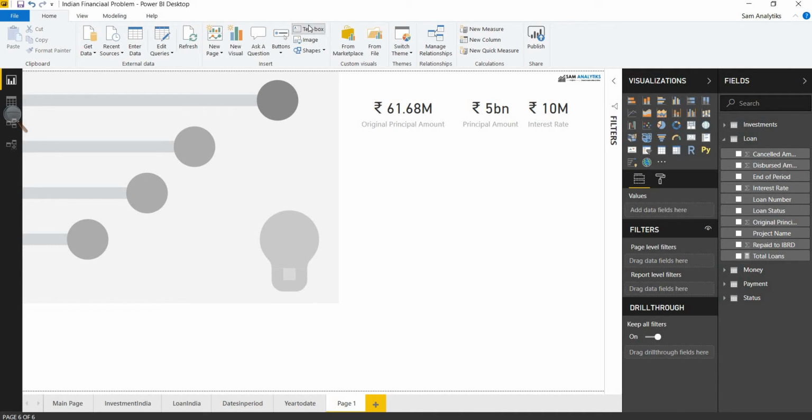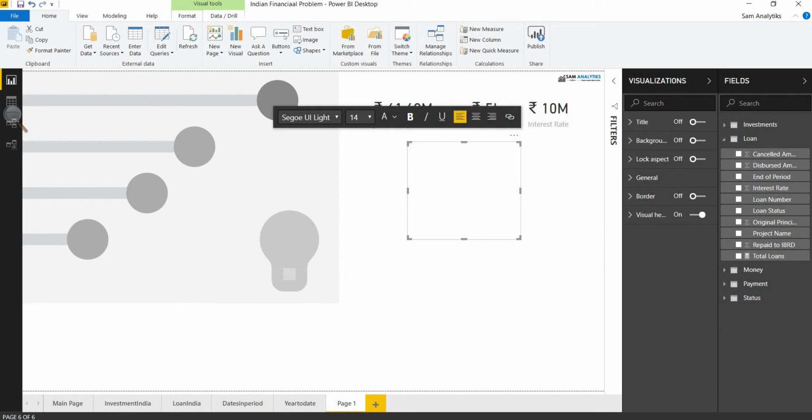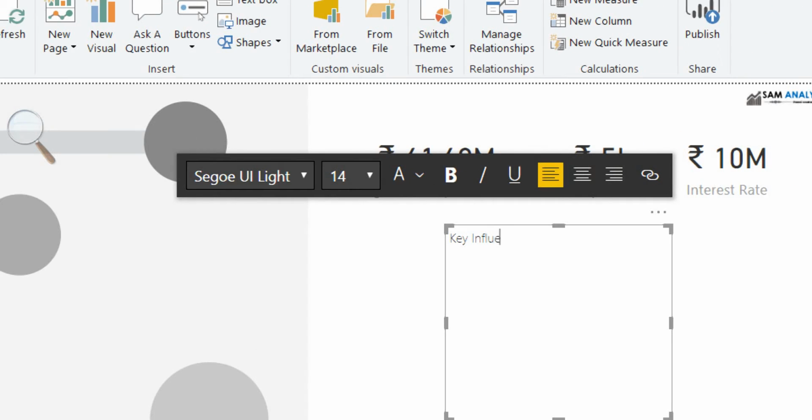So I will take a text box and declare in here that the key influencer visual is not allowed to use aggregators and DAX measures.